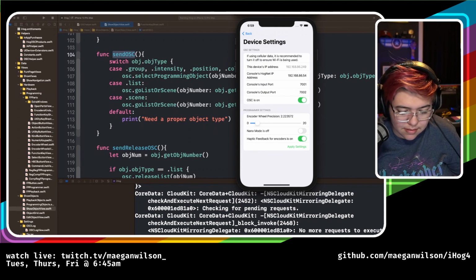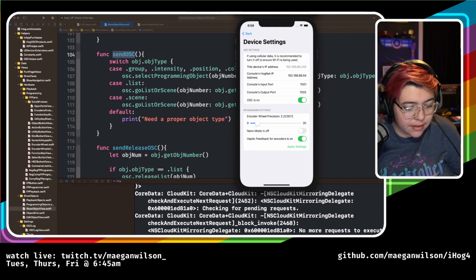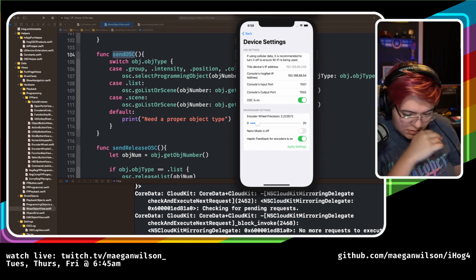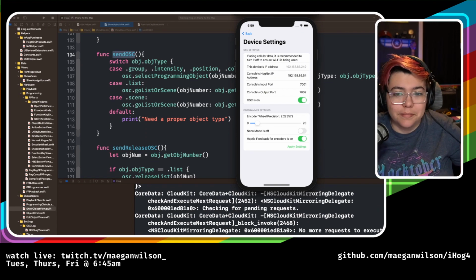All right, well, I can do this without Parallels. We'll just shut it down and we'll test a different way.